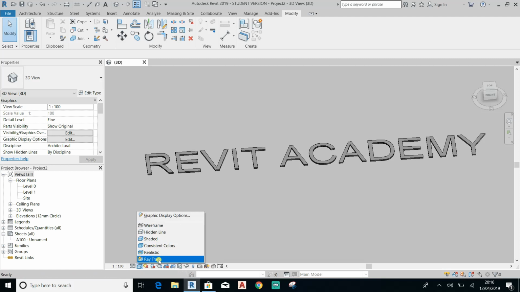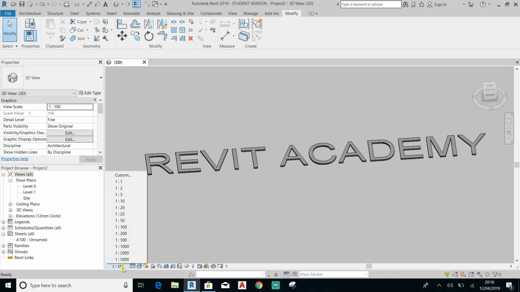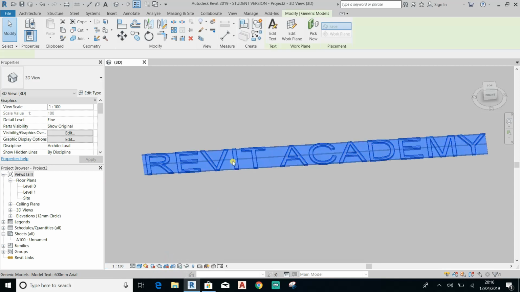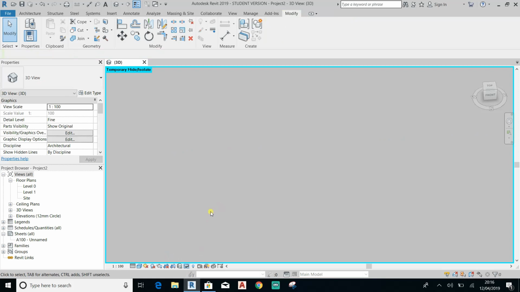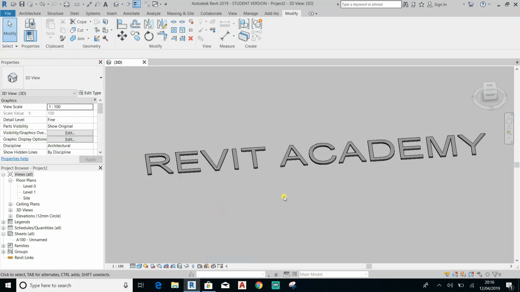You also have the option to change the detail to fine, medium, coarse. You can also change the scale by clicking on this tab here. So you've got 1 to 1 all the way to 1 to 5000. You can also crop the view on and off with a light bulb. You can hide elements and bring them back as well. So if I click on this and if I want to hide it, click on hide element, and if you want to restore the temporary settings, you just click on reset and it will come back. Simple as that.